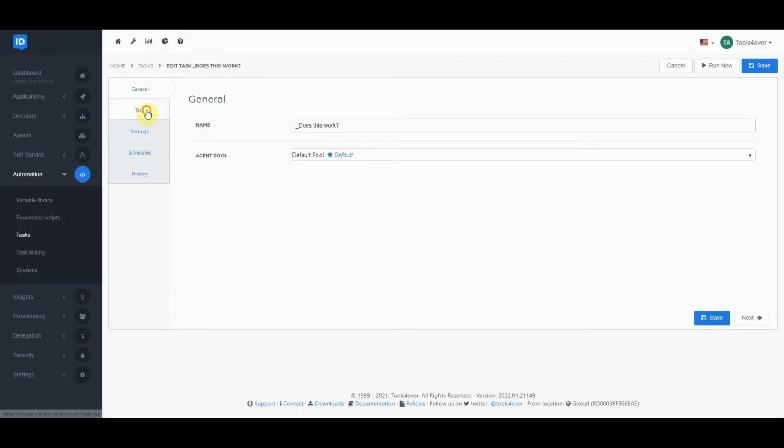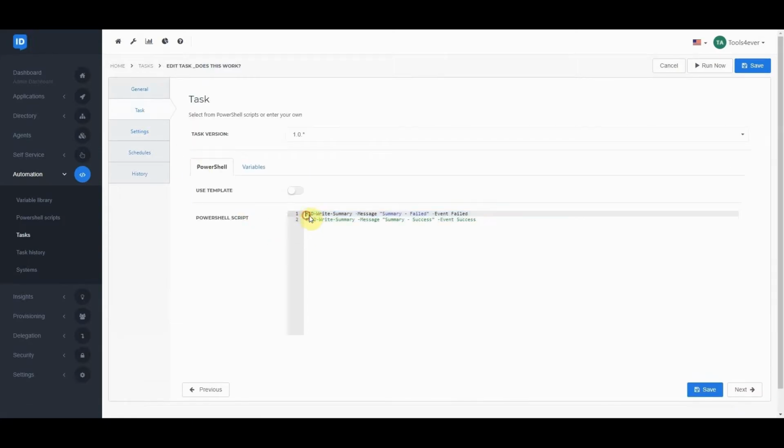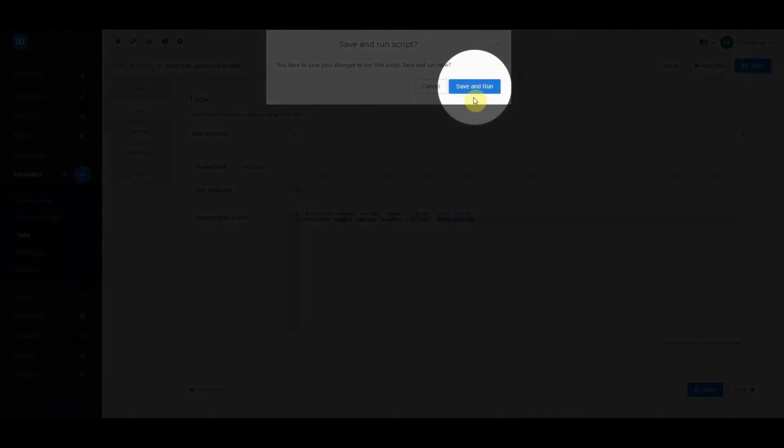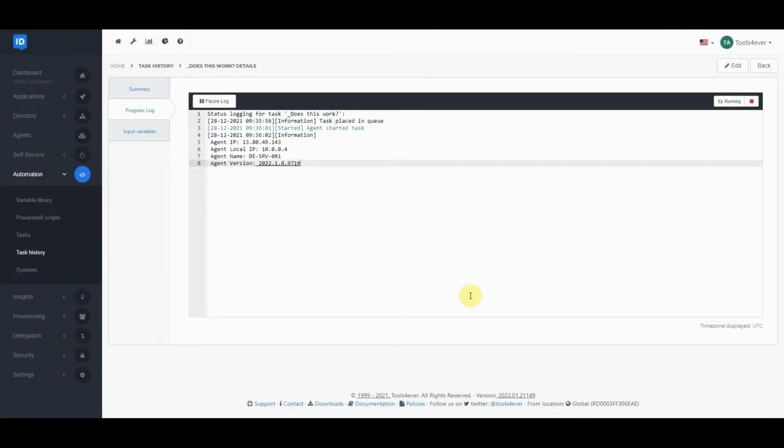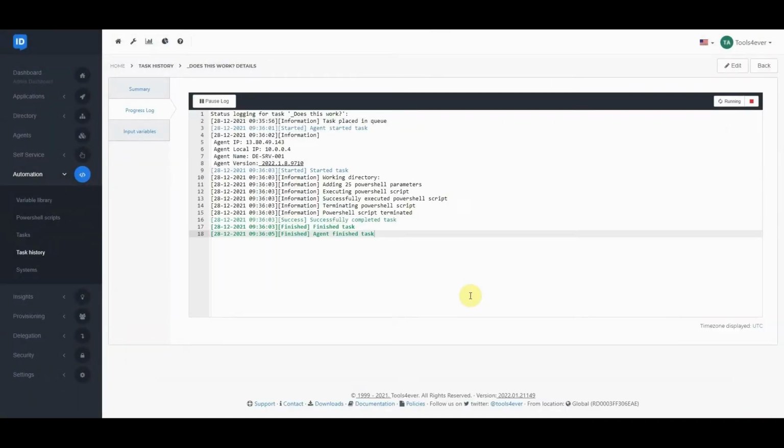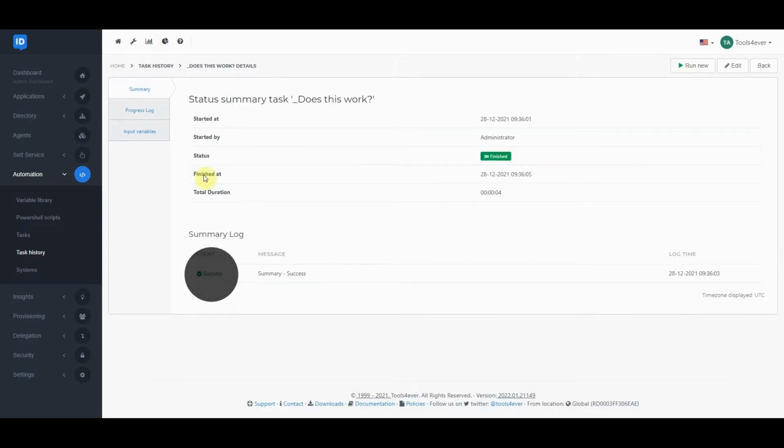So if we run this, click Save and Run, this new script will be run by the agent, and the final results will likely be successful and finished. So let's see what it does. As you can see, the agent has finished the task. It is now completing, so it's finalizing the messages. The status is finished, and we have a summary log of a successful message. Let's go back to the Admin Panel dashboard, and there we will check the incident.